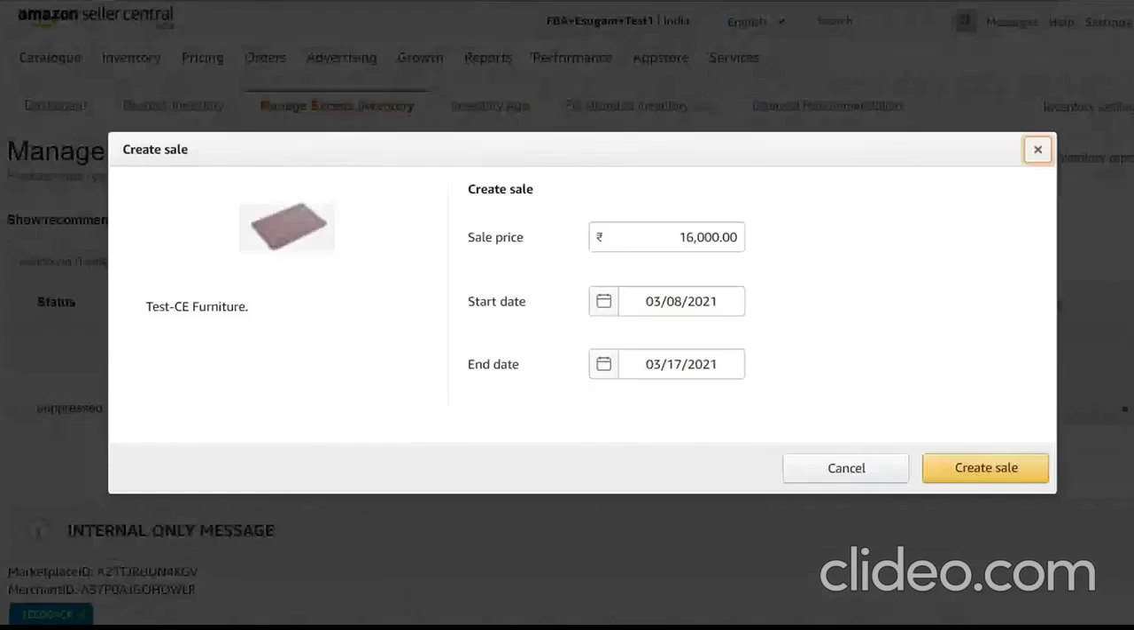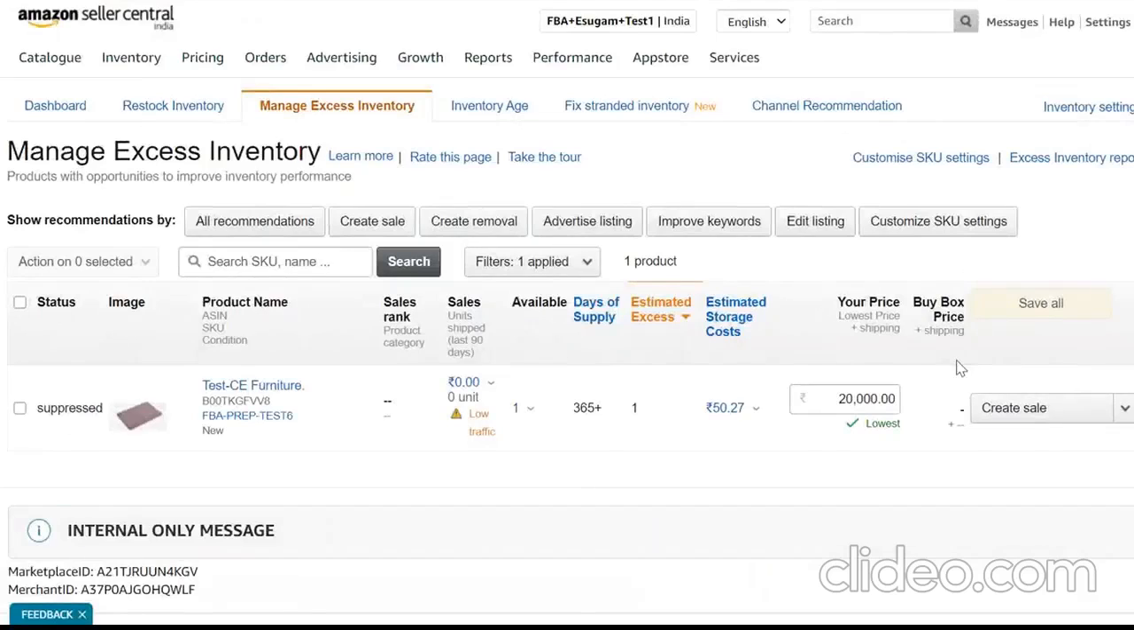Once I click on create a sale, I will see the sale price over here, and it gives me the start date and the end date. So I select the start and the end date, I can reduce the price as desired, and I can click on create sale. The moment I click on create sale, the sale goes live, and as you know, a sale attracts customers. It will help sell off the inventory. Selling off inventory is much more convenient for you than creating a removal, and hence the dashboard is recommending you to create a sale for this use case.